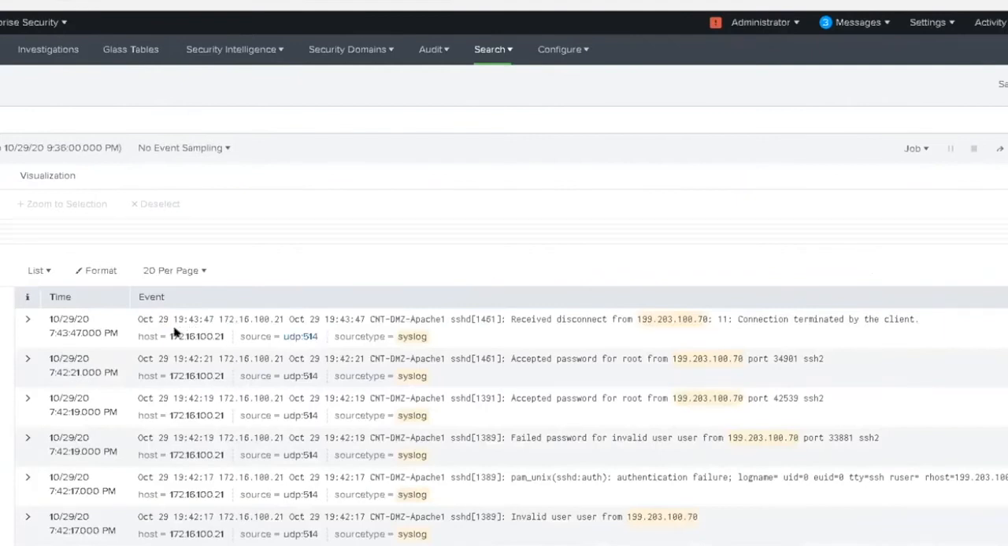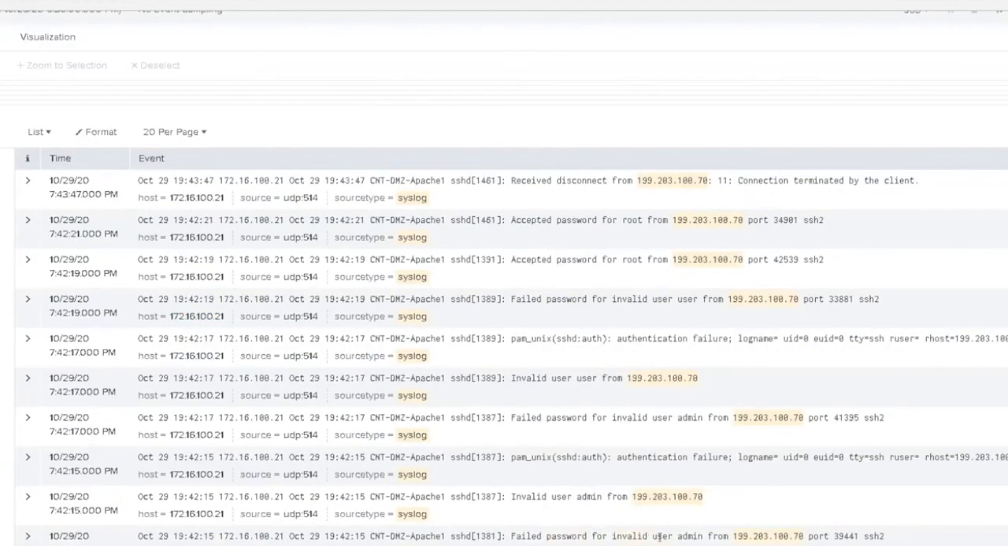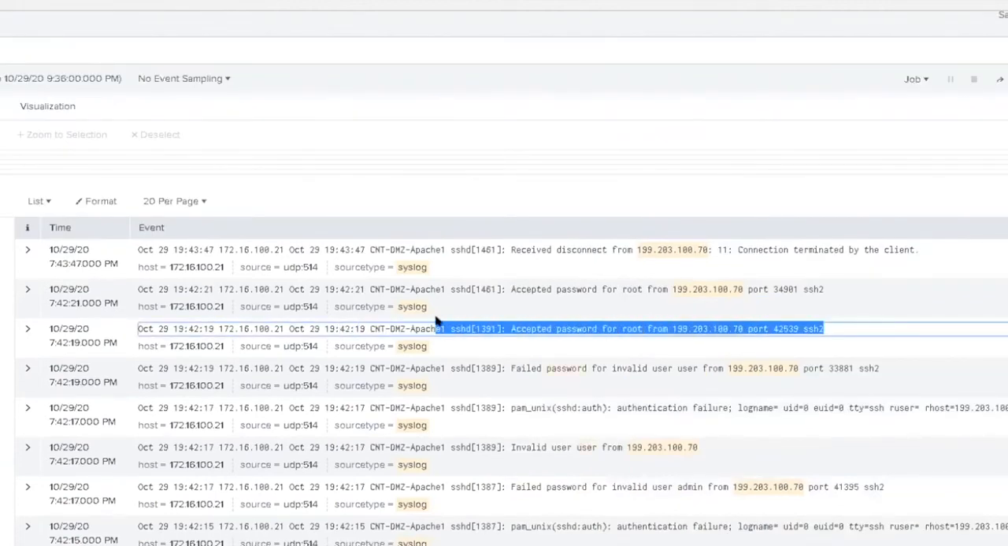Now I can see it's coming from 172.16.100.21, and I can start researching, going through the logs, trying to determine what happened. I can see failed password for root, invalid user admin, failed password for user admin. It goes on and on. And then I have this one right here: an accepted password for root. So now I know this attacker has gained access to one of my systems.